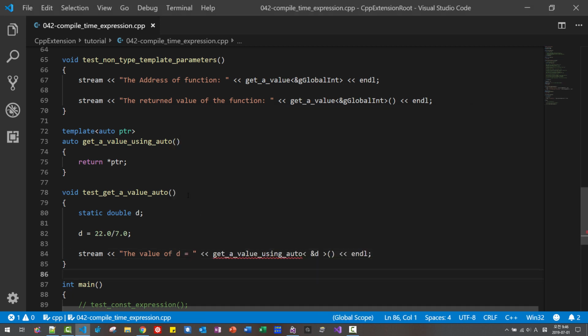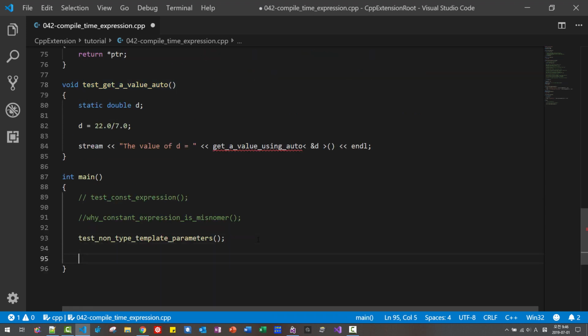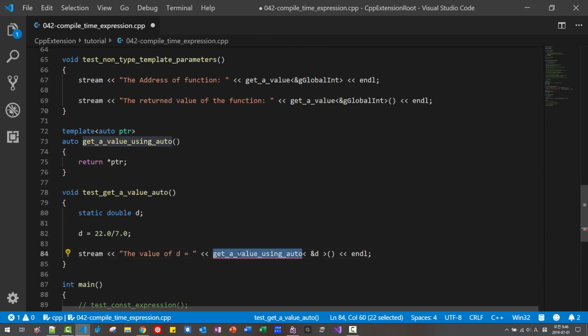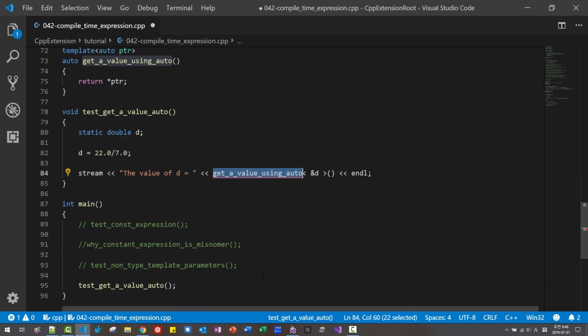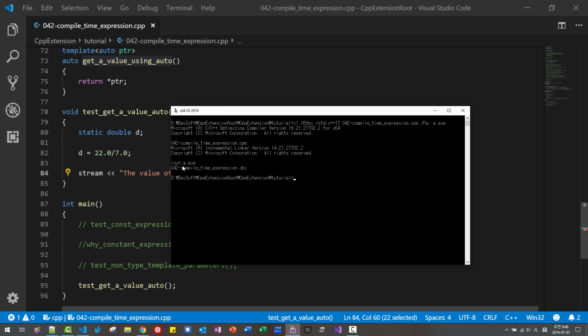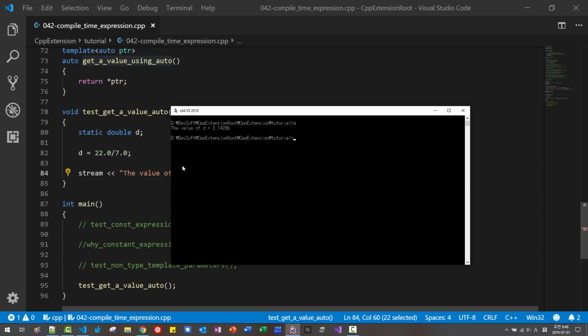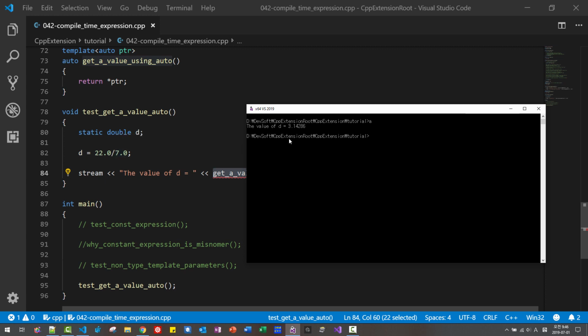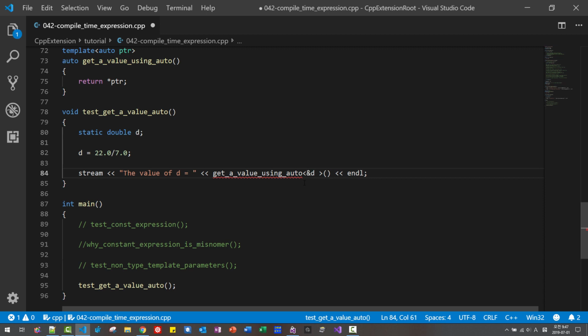We have to call this function. Copy, paste. I disable it. Why is there a squiggle? Now let's try it anyway. Okay, it compiled successfully. CLS. The value of d is displayed properly.